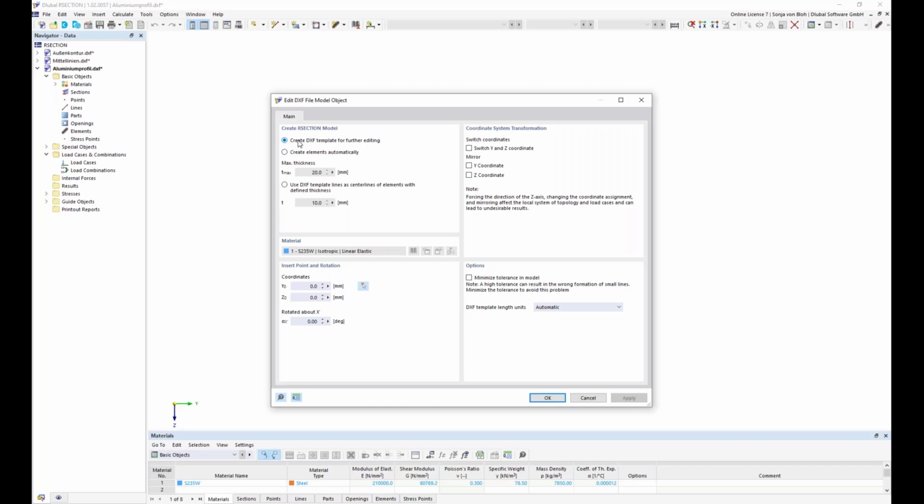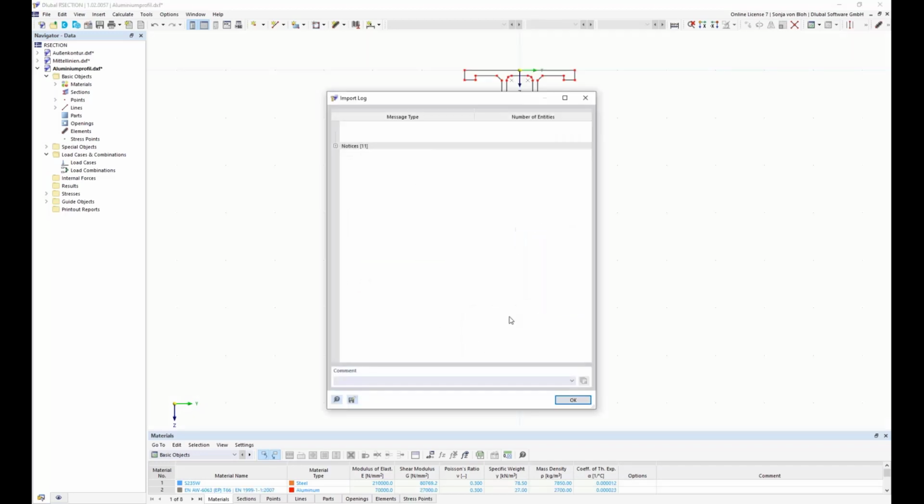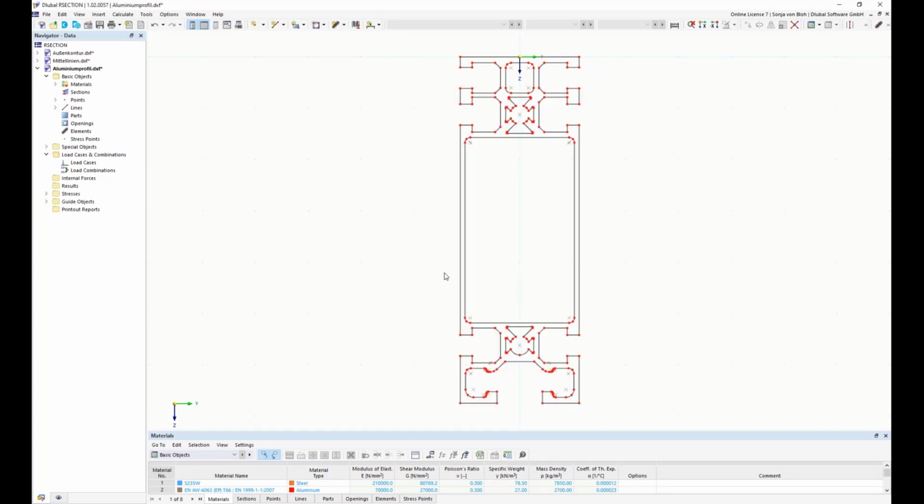In addition, this function can also be used for complex cross-sections where I only want to create elements for the decisive cross-section part. I would now create such a cross-section. Then I click here on OK. Then the DXF file will be imported. And then I have to create the part.